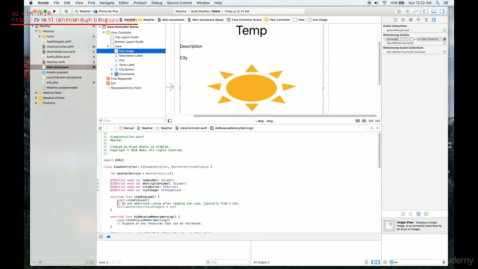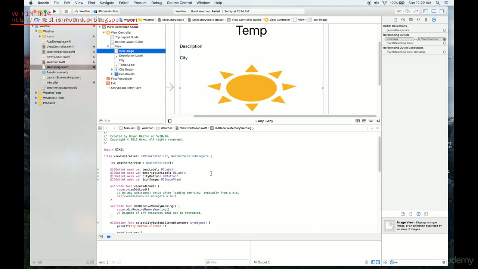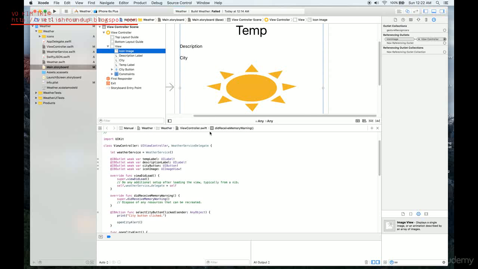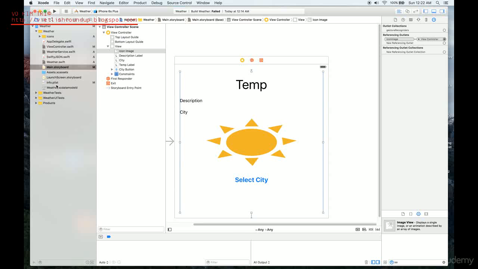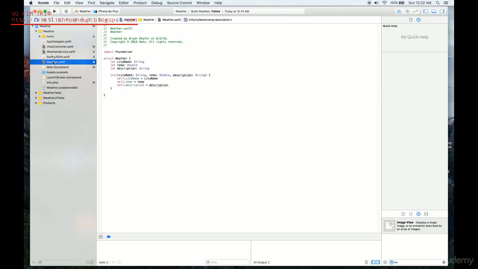Okay, now that we have this connected to our view controller, the next thing that I'm going to do is, first of all, close the assistant editor, and go to our instruct file. Our instruct file, if you remember, is called weather, and this is our instruct. The only thing missing from this instruct file is our icon.